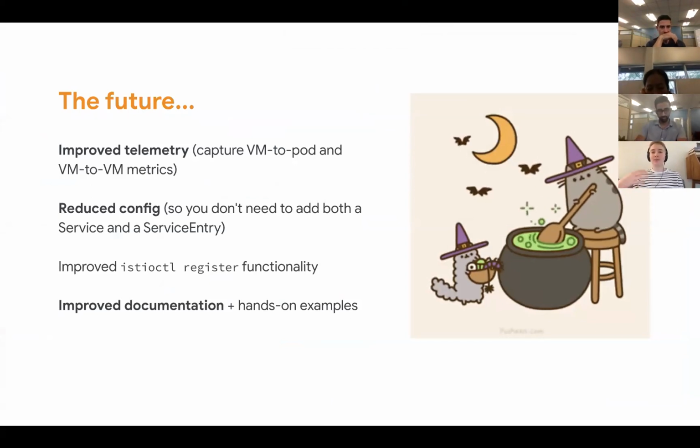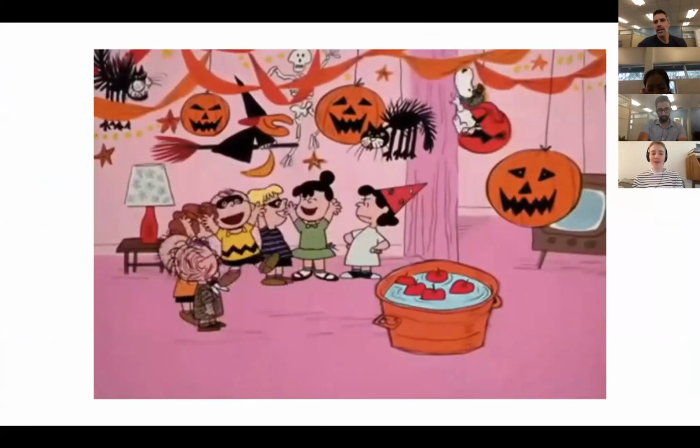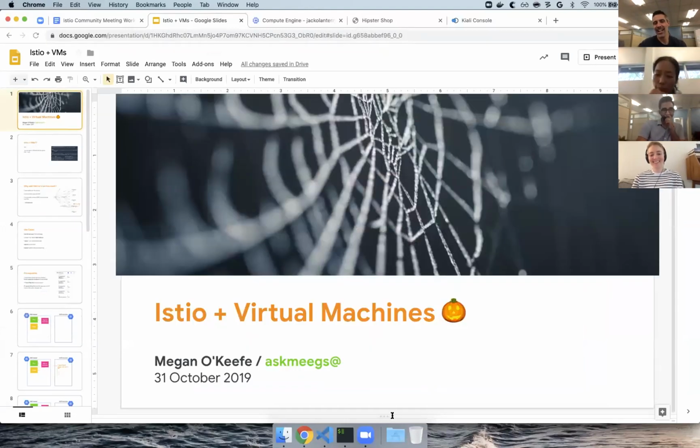Hopefully some of the hands-on config you have to do will be improved. And yeah, we're also working on improving the docs for clarity and discoverability. So yeah, that's the demo. Thank you. Happy Halloween. And yeah, VMs, come to KubeCon. Thanks.